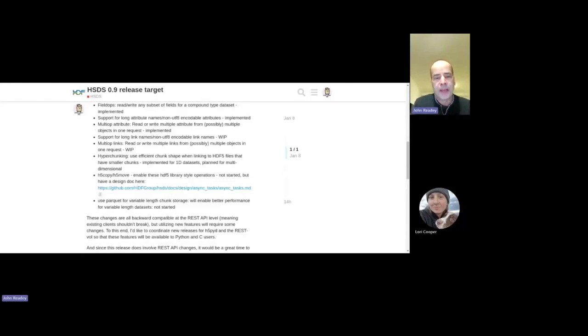With the multi-op attribute feature, it lets you read or write multiple attributes in one request. These can be multiple attributes to one group or dataset object. It can be a set of attributes to multiple objects, or multiple attributes and multiple objects. There are various ways to slice and dice that. But it should really be a big performance win for certain use cases.